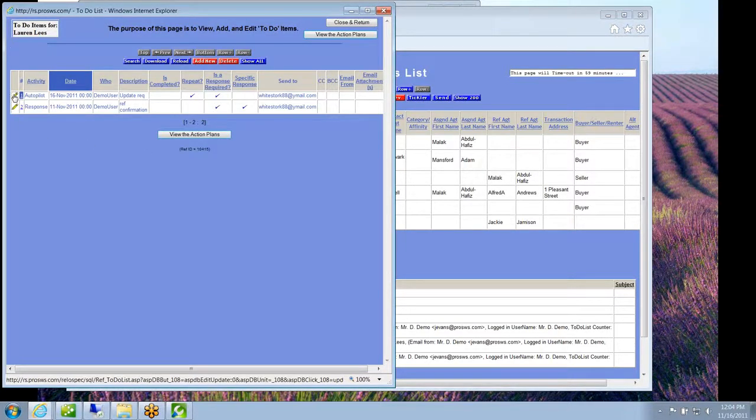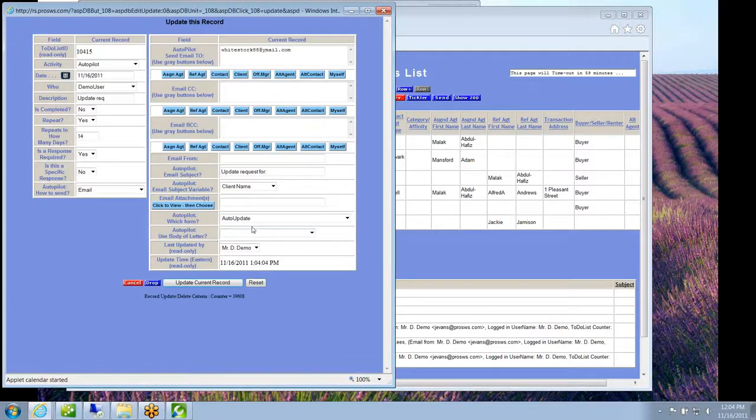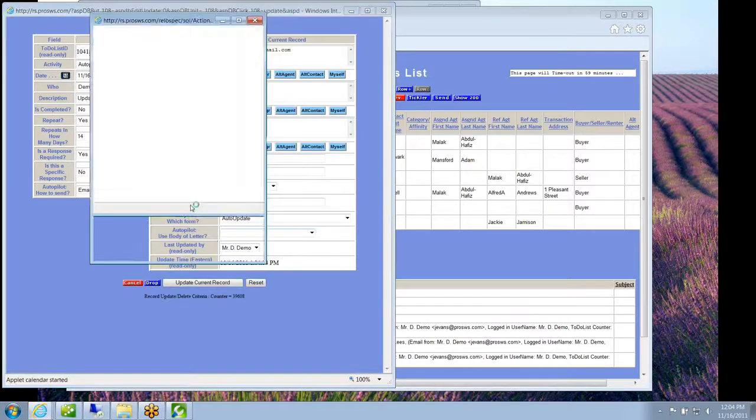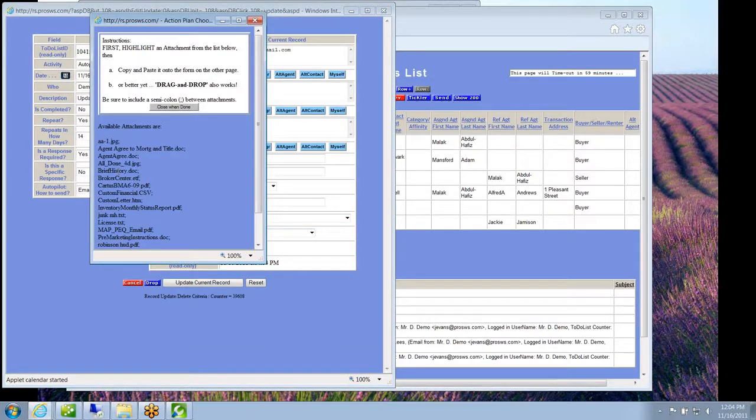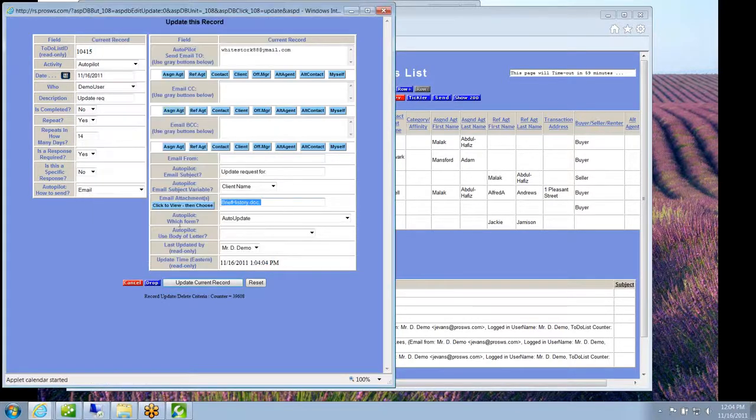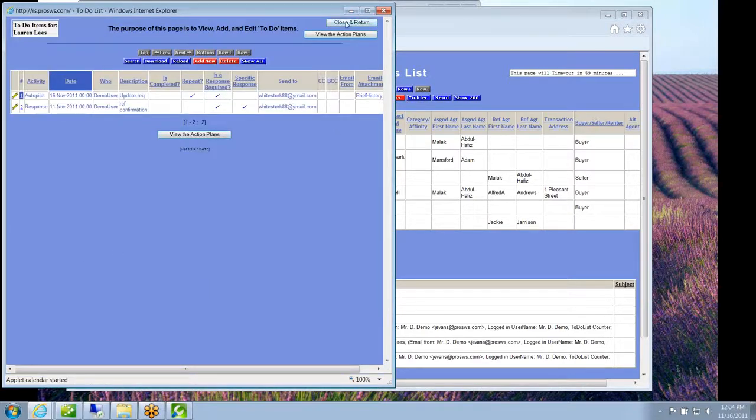We click the pencil to edit the one that we just created, and we click to view the email attachments. So I can select the one that I want, drag it into the attachments field, and then close that. If I want to send multiple attachments, I can do that in one email. So including attachments is something that's very easy to do. We'll just click Update Current Record, and it's now ready to go.